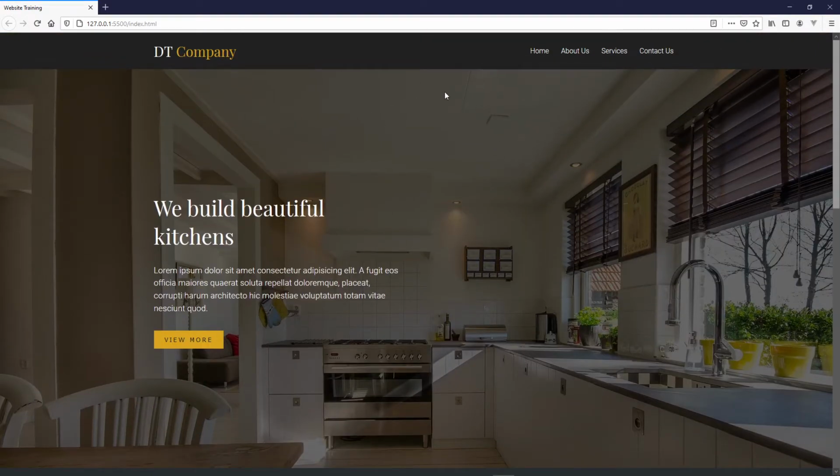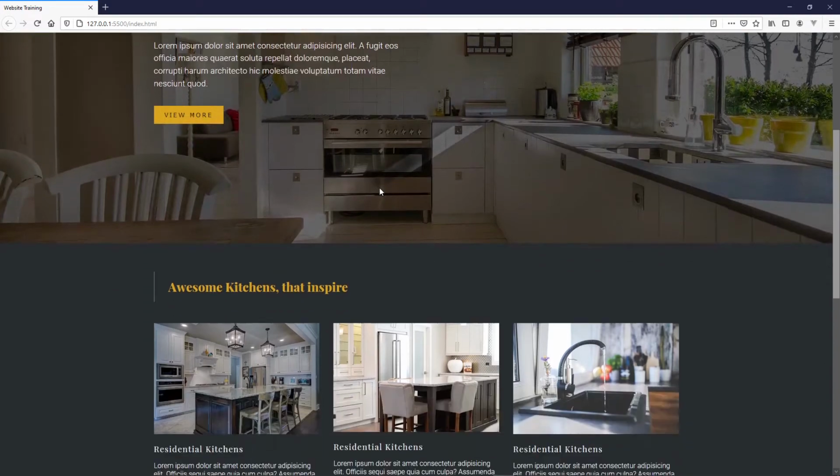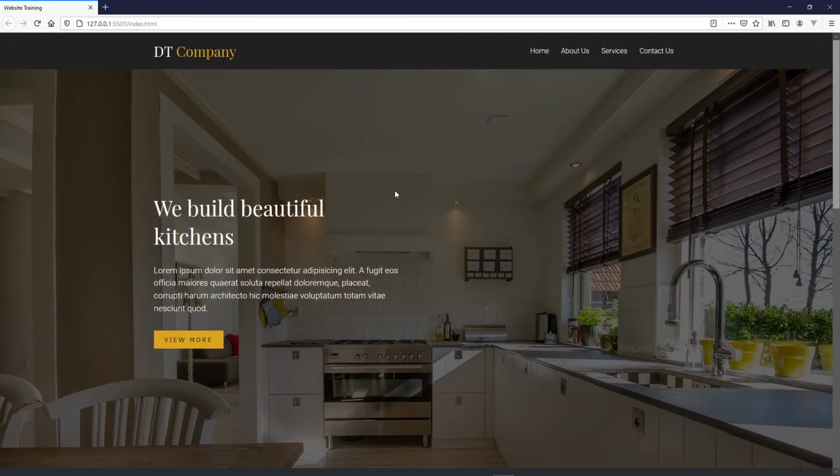Before we get into that, just to check something: the home, about, services and contact pages won't work. It's only the home page. As a side project, you can add your own content there. Right, so let's get started.